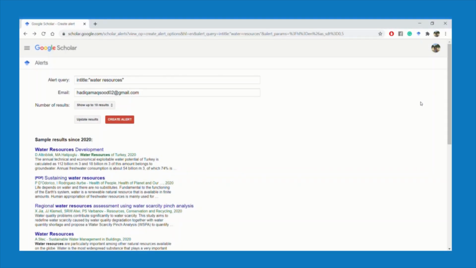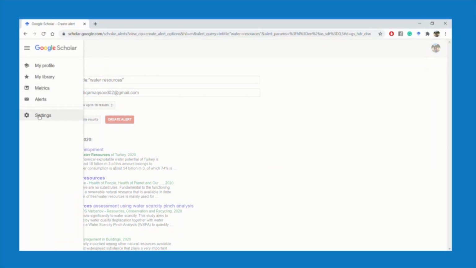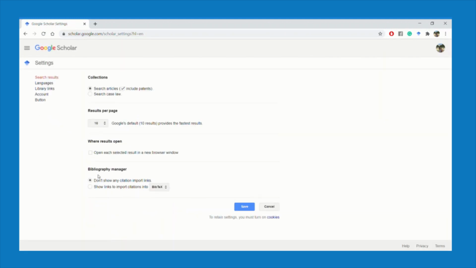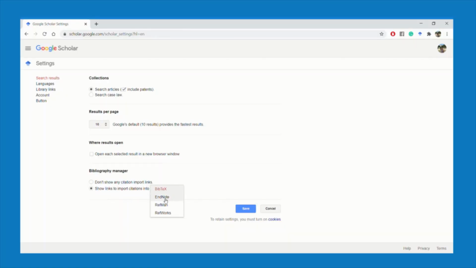Now there's another tiny bit within Google Scholar Alert that you can add, and it's called importing the citation. Here is how. Go to settings, and here in one of the last questions, you would see the link that shows import citations into some software. So if you're using one of the reference softwares, you can select from the options that are provided. EndNote is one of the renowned ones, so let's say I select EndNote and click Save, and done. It would go to your EndNote.